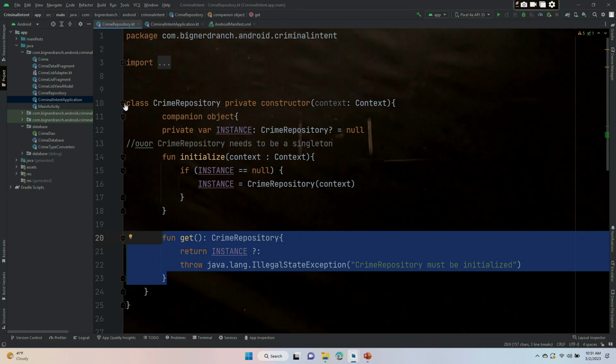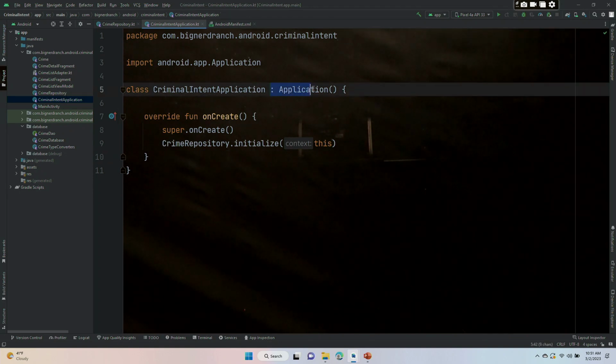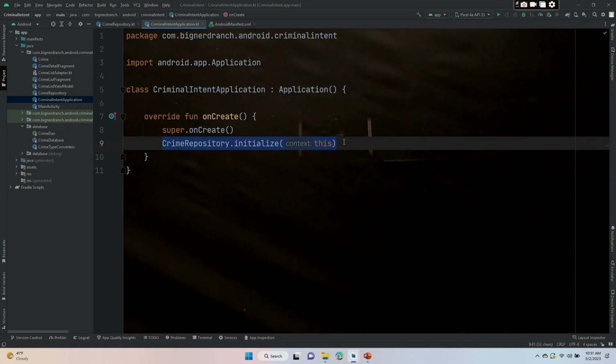To do this, we're going to create another class, and again, I have that all set up. It is my CriminalIntentApplication. So again, right-click this level and add that file. All right, so the key here is we want to extend Application. If we do that, then it is going to allow us access as soon as the application is created. We'll override the onCreate function and call CrimeRepository.initialize.